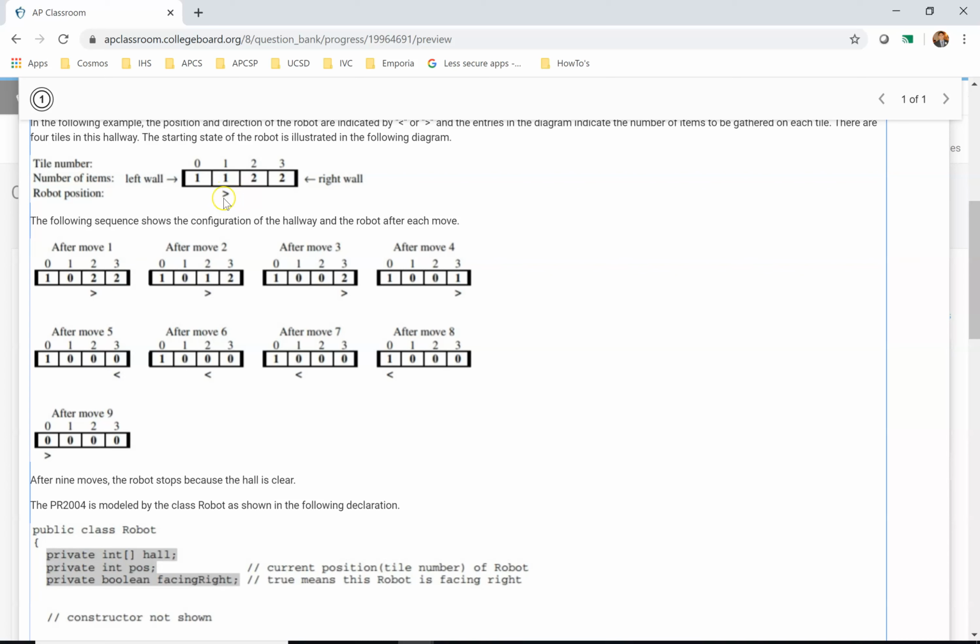Now, if this little arrow right here is pointing to the right, that means that the robot is facing to the right. And what happens is that the robot right now is in this tile, which is location 1. So the index of the array is 1. And if there's a toy in this tile, the robot will pick up the toy, symbolically. As far as what we're concerned, that means that we need to subtract 1 from the element of the array at this location. And so in the first move, you would subtract 1 from that location.